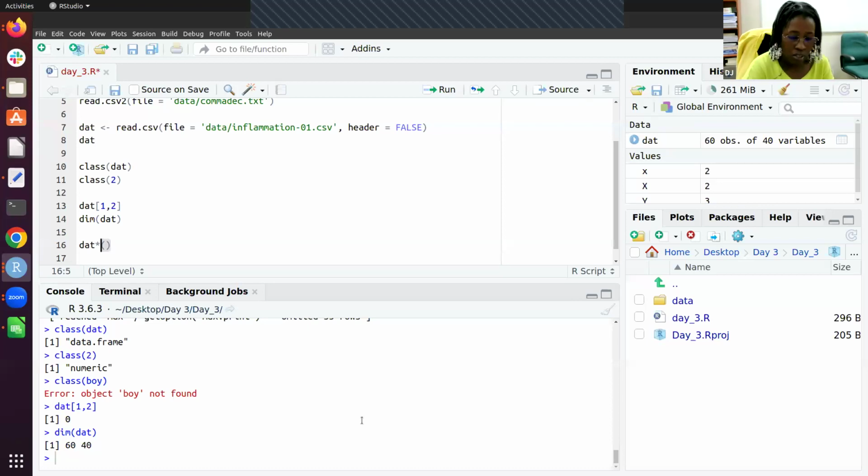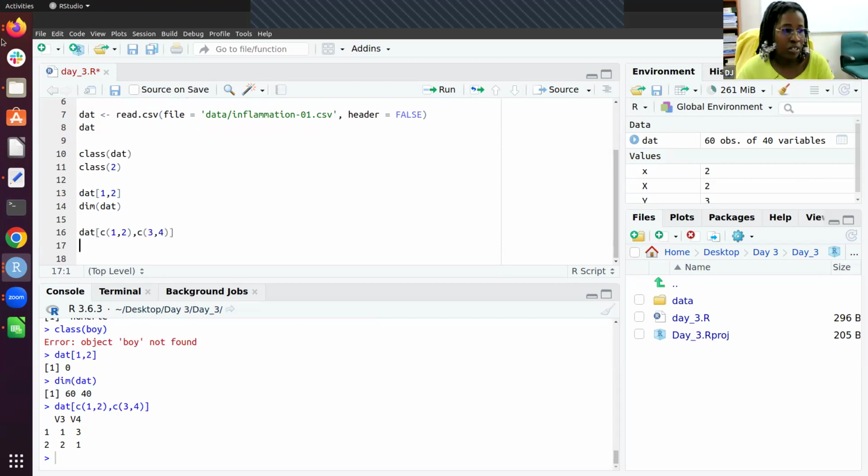Don't forget your brackets, right? Let's see what this does. Another bracket, because it's supposed to be a square bracket. Remember, you still need your rows and your columns. So I'm going to say comma and then another c, and I'll tell you what this c does in a few seconds as we go along. Then I say 1 and 2, and then 3 and 4. Let's see what that prints.